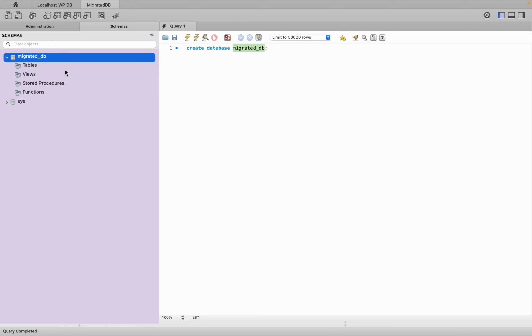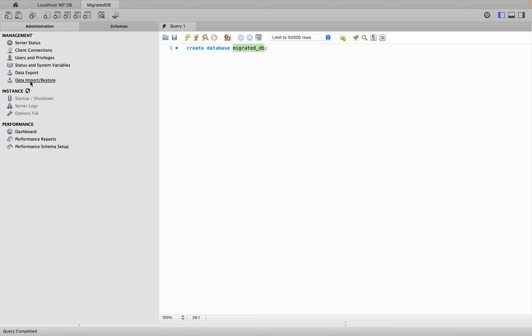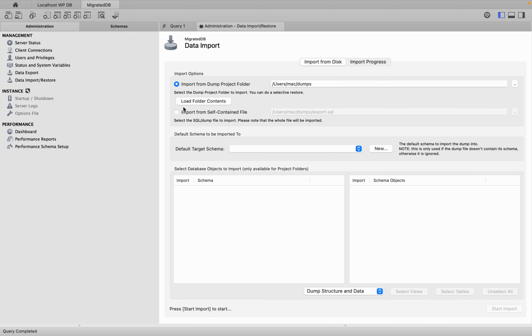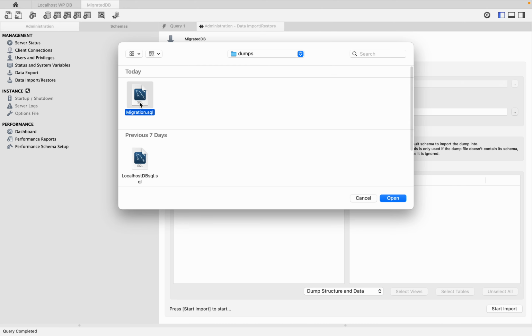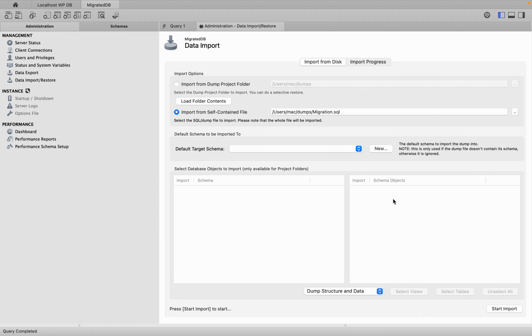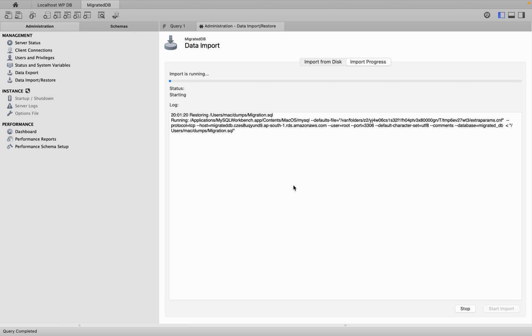Now what we need to do is import that particular backup that we exported. So I'll go to data import. I'll select import from self-contained file, and this is the file that we exported earlier. I'll open this file. Then I'll select the target schema to be migrated DB, that is the DB that we just created. Then start the import.